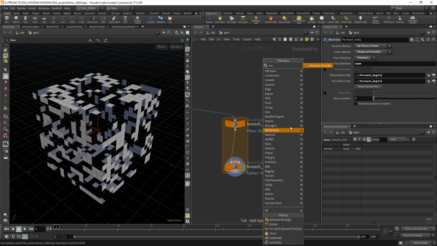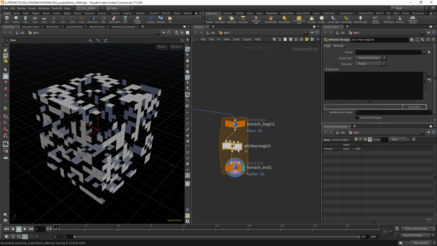What I'm going to do is drop in an attribute wrangle, and we're going to throw this in here. You can see that it kind of gets grouped in with our for each node in this little bounding box, which is pretty cool. So we're going to tell this to run over primitives.